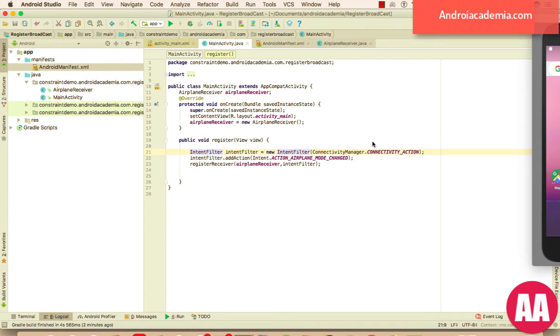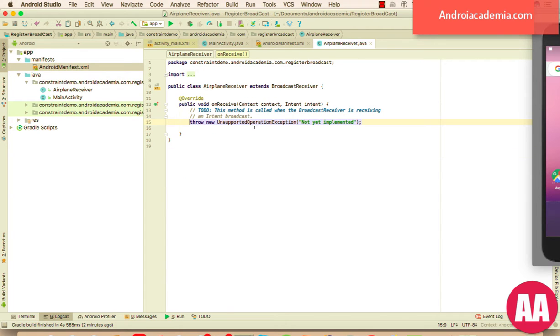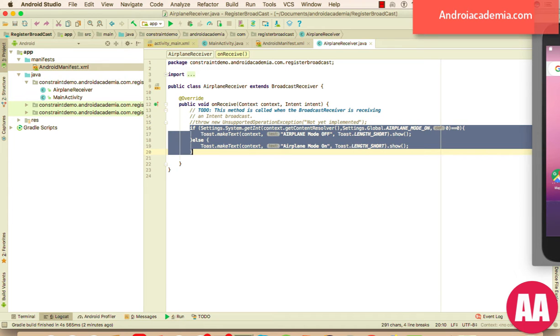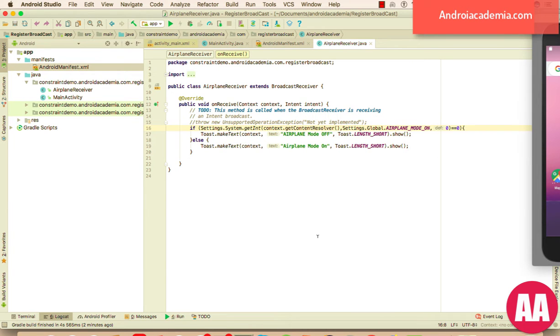So here what you can do, this is my application receiver, and let me add a code over here. Okay, I have that particular code. So here you can see we are checking the on and off of the airplane mode. What you can do out here, my friend, is use Settings.System.getInt and use a content resolver.